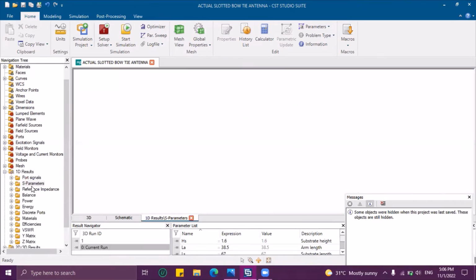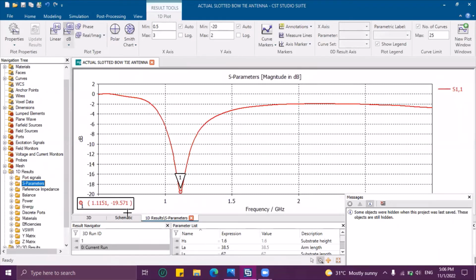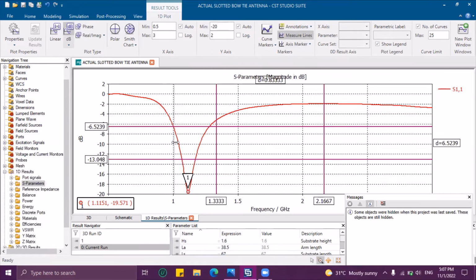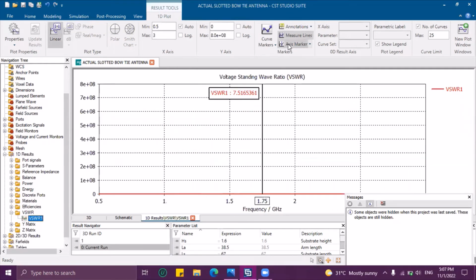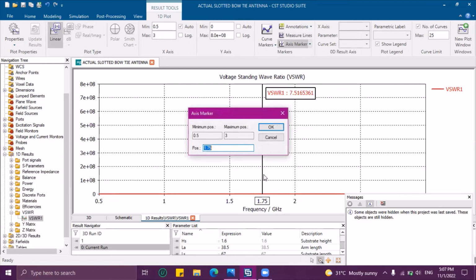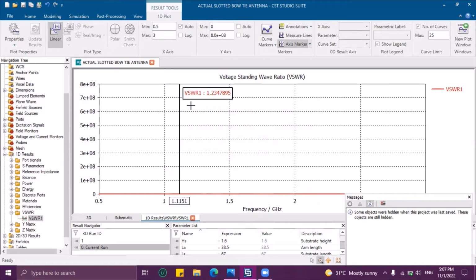So the 1D result is the S parameter, where it's at 1.1151 gigahertz with -19.571 dB. And then we just have to measure a line here to get the bandwidth, where it is at 28 megahertz. Okay, and then next is the VSWR. We just click on axis and then choose the frequency, and then we will get the VSWR at 1.23.